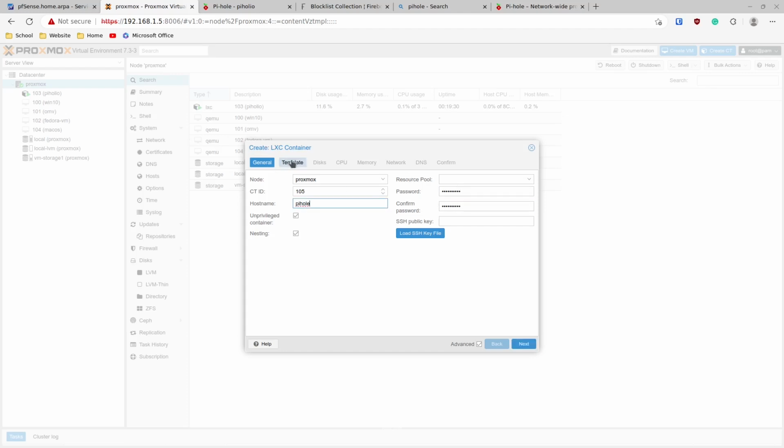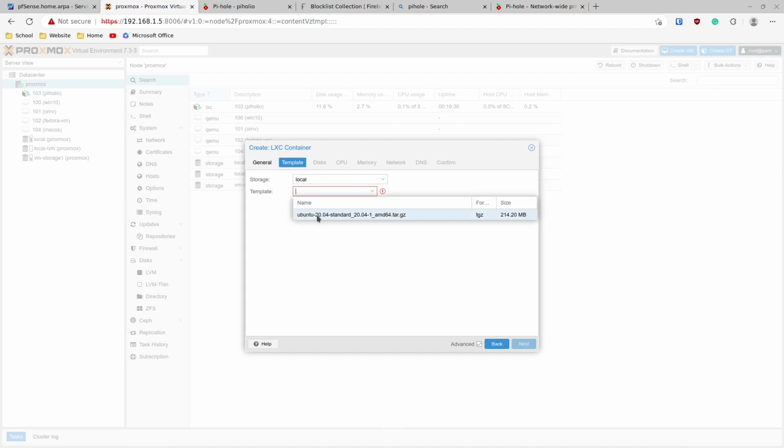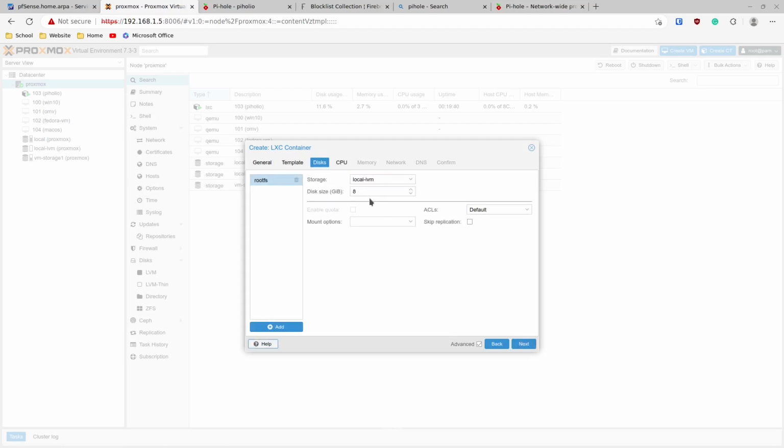All right, so we'll go to template, and we will choose the template there. And then we'll hit next. And for Proxmox, you only need 2 to 4 gigabytes of data storage. So we'll just put 4 here, and I'm going to choose this storage. And then we'll go to CPU, and we'll give it 2 cores. And memory, you only need 512 megabytes, but I'm going to give it a gig.